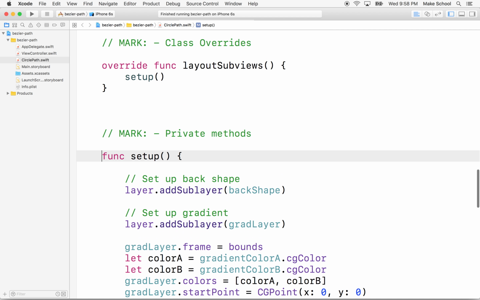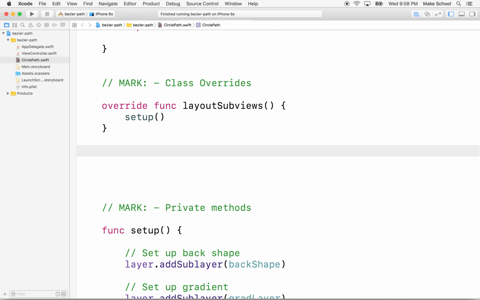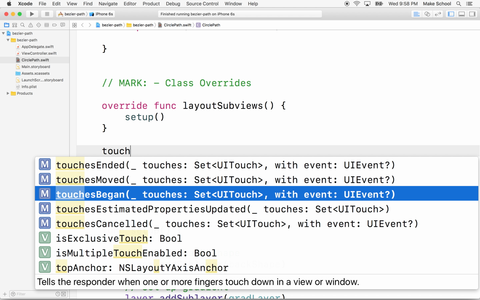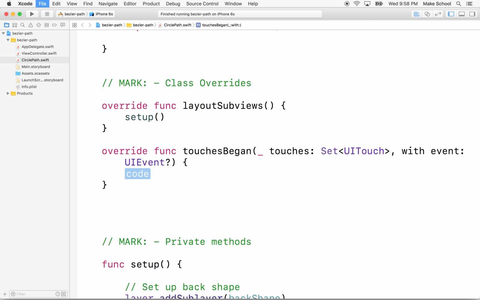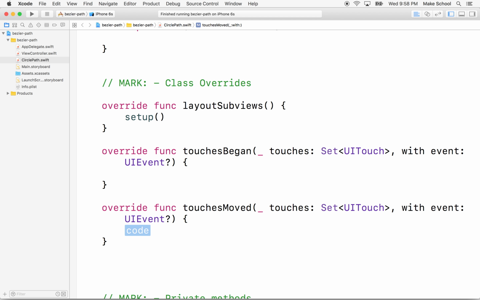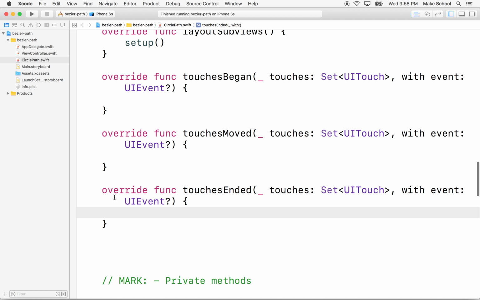So what are we gonna do? Why don't we put our touch events here under class override? So I'm gonna say touches began. I'll just start typing touch, and then it'll give me a list of the touch events there, and I'll choose touches began. And then underneath this one, I'll do touches moved. And then over here, we'll do touches ended. We may not even need all these, right?